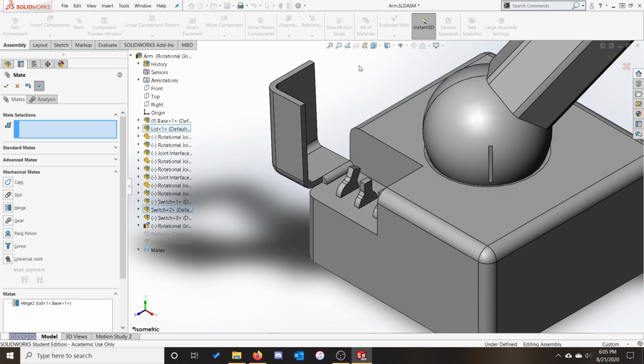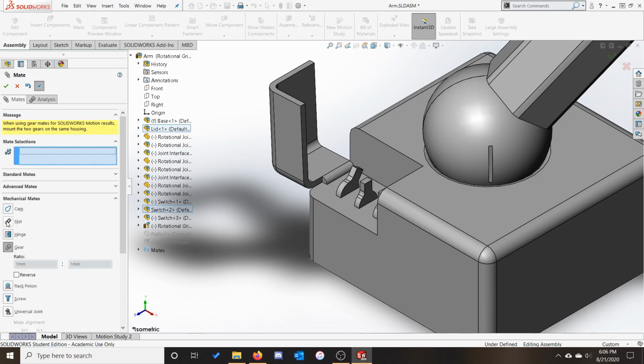SolidWorks has several mate options that link movement to movement. Here, we want to translate rotational movement in one component into rotational movement in another component. That sounds to me like a gear mate. Now, the gear mate does function properly with two gears, but the things that we're gearing together don't necessarily have to be touching. With the gear mate selected under mechanical mates, we can actually choose disjointed circular edges.